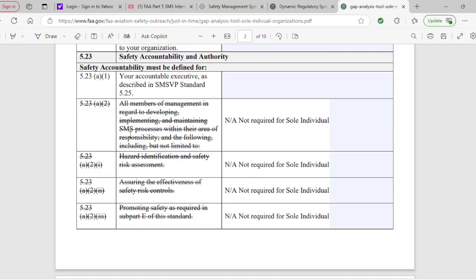So now we'll go to safety accountability and authority.